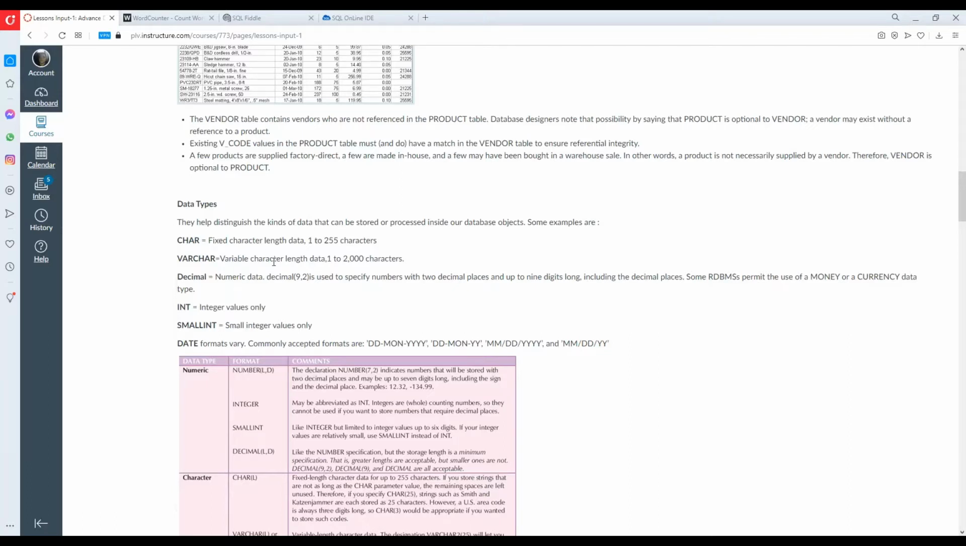When we say fixed character length, when you set the size of a char column or a char data type, the number or the size that you have set in that particular column remains the same, irregardless of whether you are going to use that particular size or not.